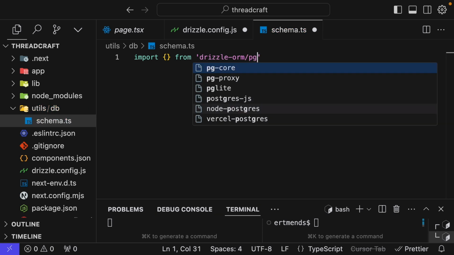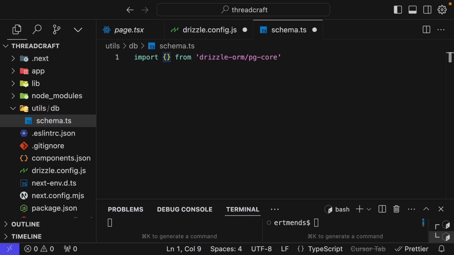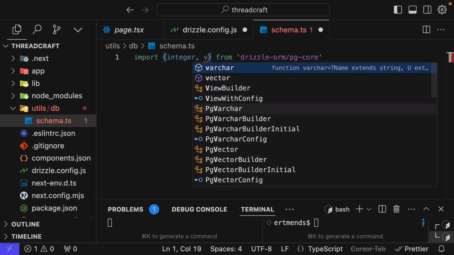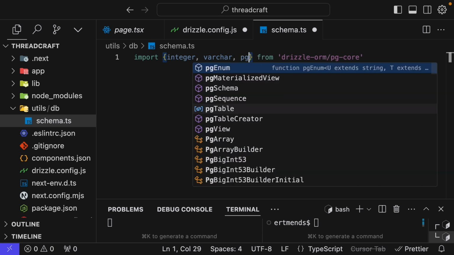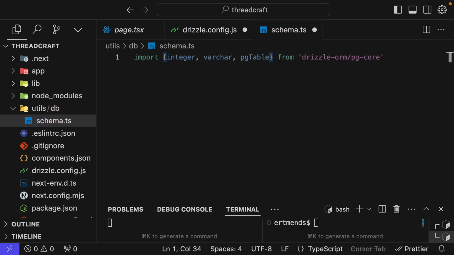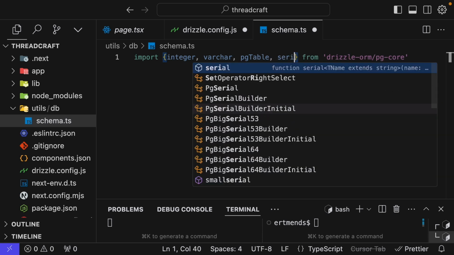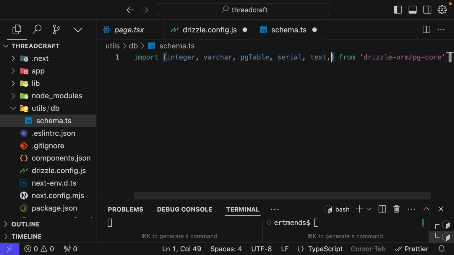So we start by importing all these from Drizzle ORM. We have integer, which is going to be used to define the integer columns. You have varchar to define variable character columns. We have pgTable to define the Postgres table, okay? And we have serial, we have text, we have timestamp, and boolean. After importing all these necessary functions and types, we are going to define our tables.